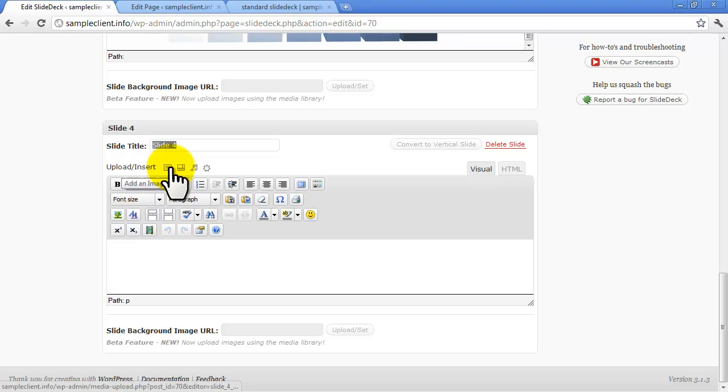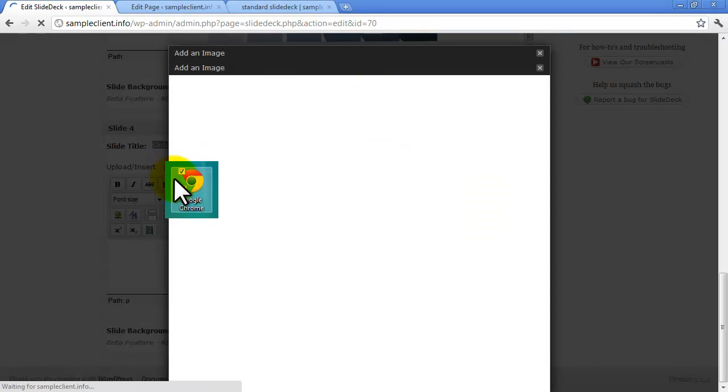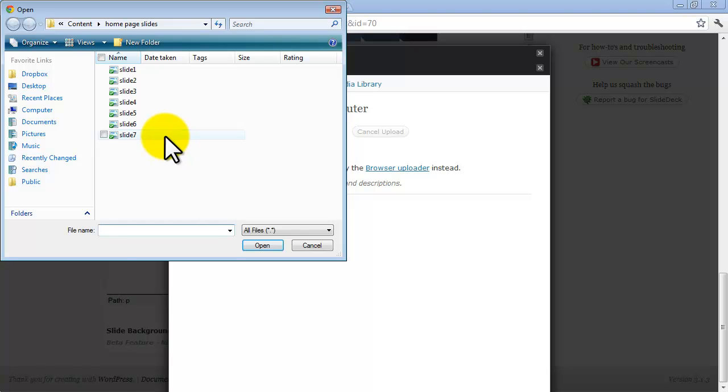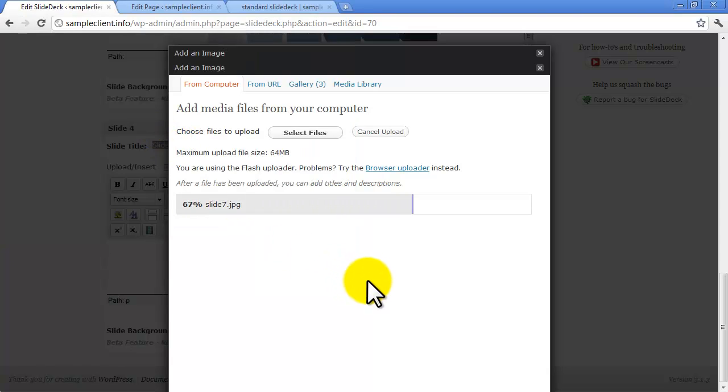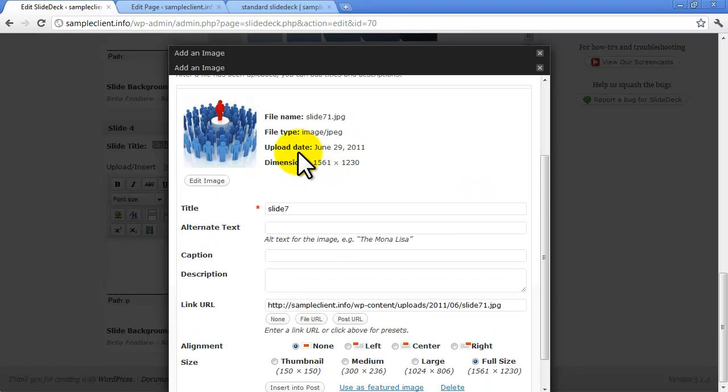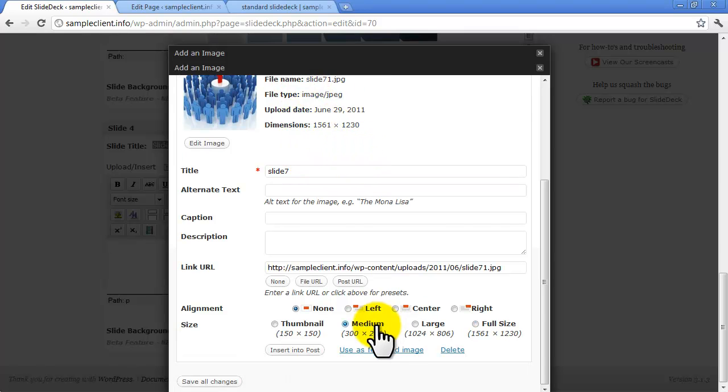And just like with the Smart Slide Deck, we can click Add an Image. We'll see this pop-up window to add it from our computer. We can then click Select Files, and I'll just do slide 7 here. While it's uploading, it'll show you the progress, and then it'll say that it's crunching it. Once it's done, it'll show you a thumbnail preview and the various options of it. You're going to want to scroll down to Size and select Large.